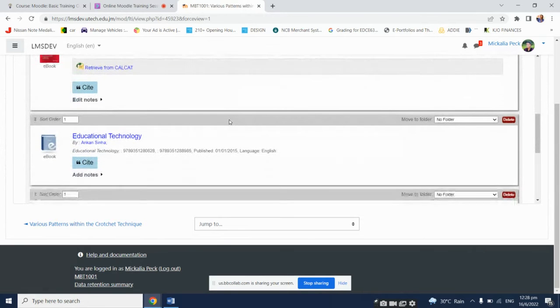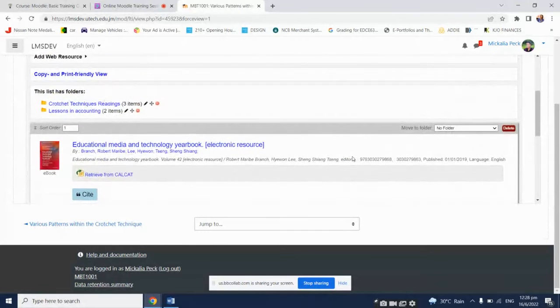Let's say you no longer find a resource useful, you want to remove it, you want to delete it. How do you do that? The delete button is to the right of each resource. You simply click on it, and it doesn't prompt you, it just removes it. So you have to be sure that this is something that you want to do away with.